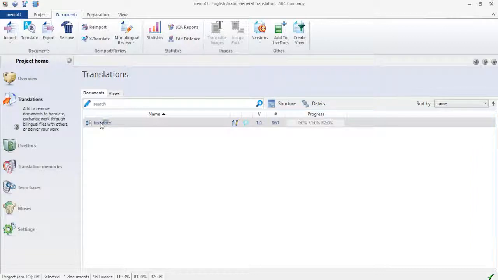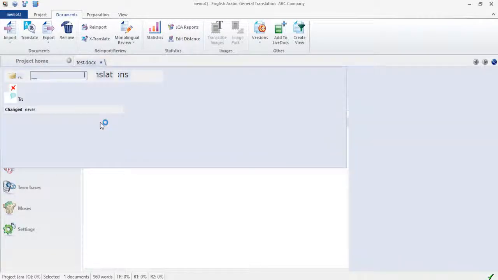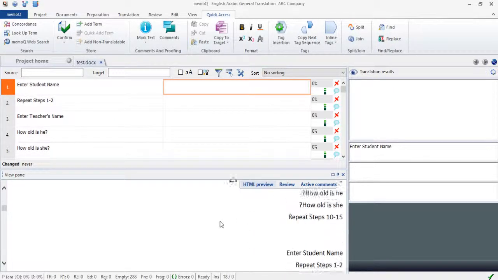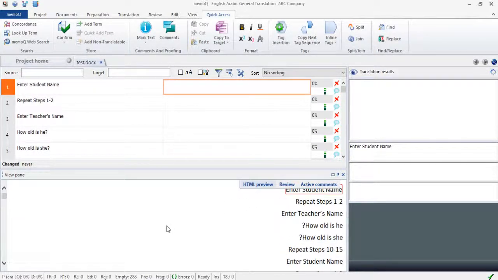Let's work with it. And here we will explain the uses of memory and the uses of the term base. Now, as you see, we have here review. This one is a review. It reviews the file, how it begins, and how it is shown in English. Unfortunately, I do not speak other languages than English and Arabic, so for that reason, we'll have just Arabic. So bear with me, please, but I will explain what I am writing. The first one, enter student name. I will write it now in Arabic, and it is like this.